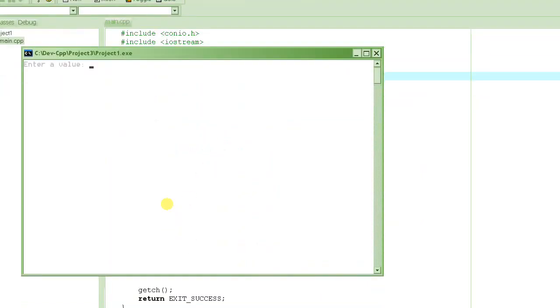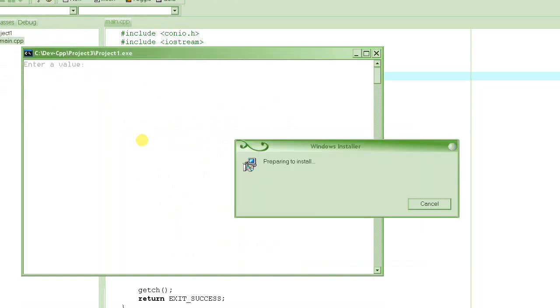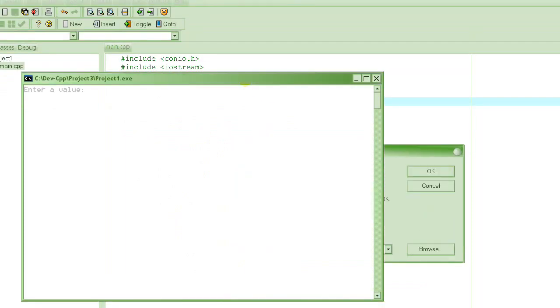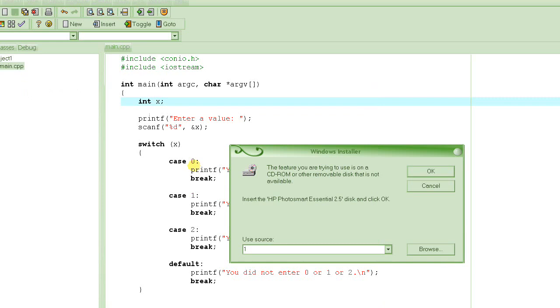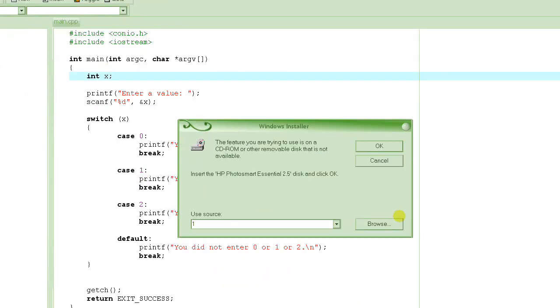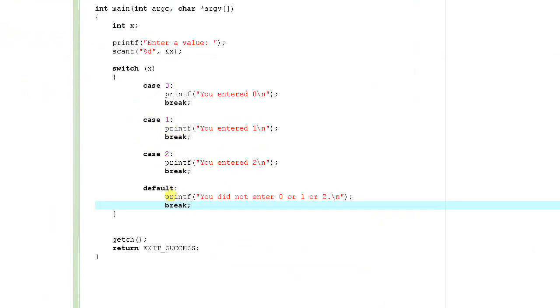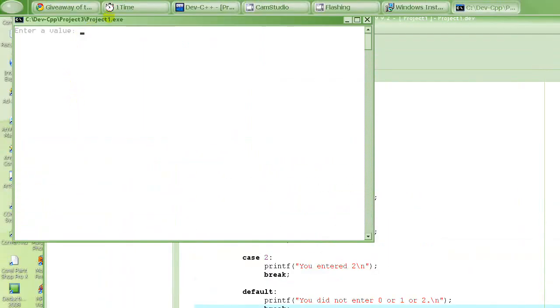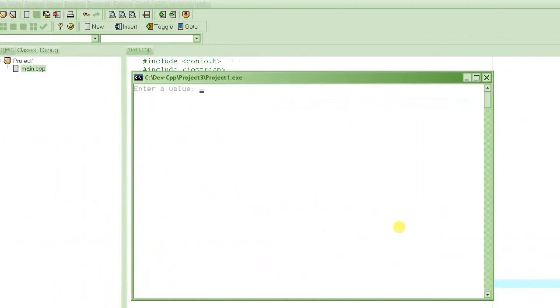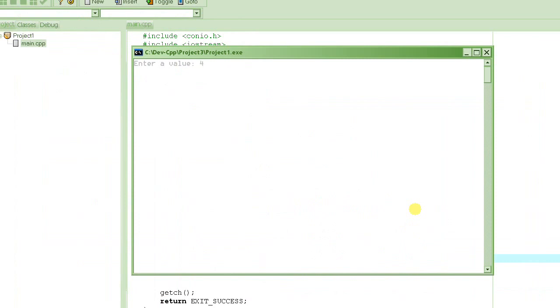There you go. So it asks to enter a value. I enter 1. It says you entered 1. Because I entered 1, it comes here and it prints this statement, you entered 1. So it's very simple. If I enter some other number other than 0, 1, or 2, it's going to tell me that I entered something other than 0, 1, and 2.